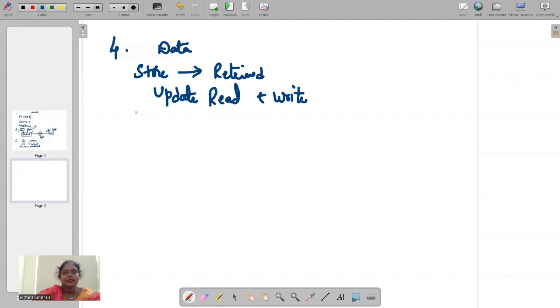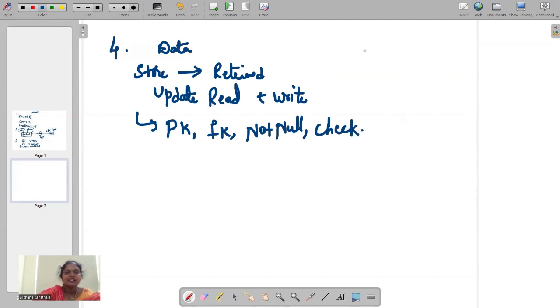This can also be done with the help of applying various constraints, that is primary key constraint, foreign key constraint, not null constraint, check constraint. These constraints help us to make the database consistent.